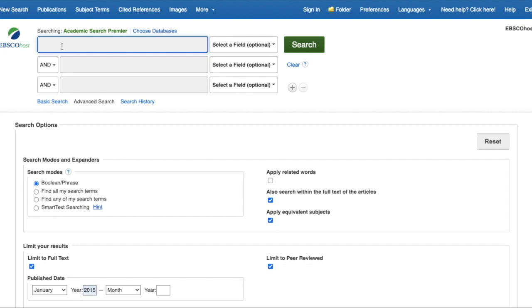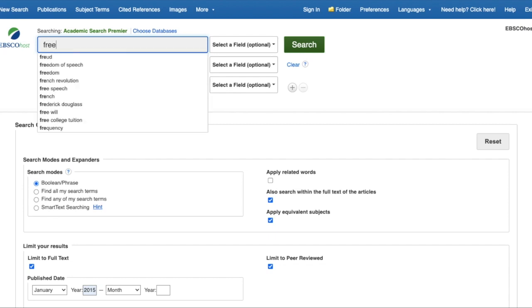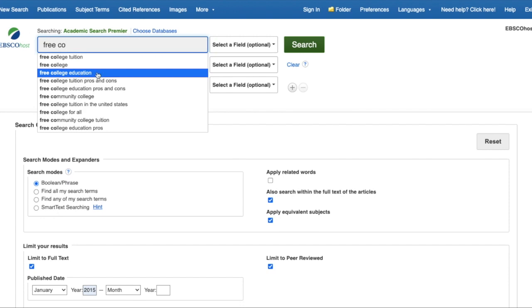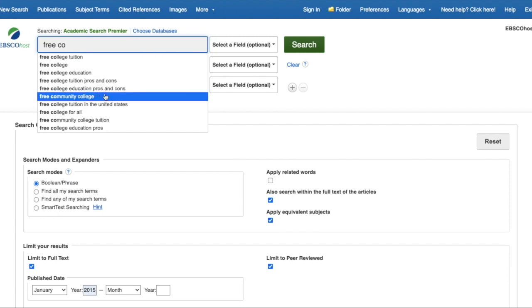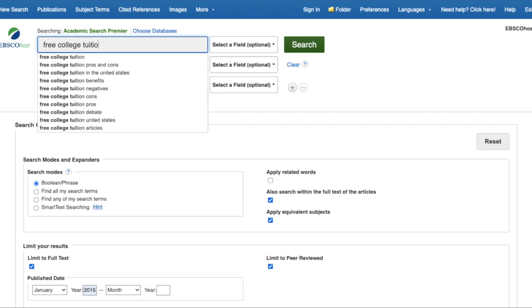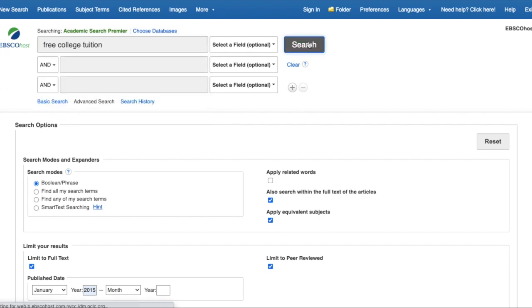So I can start typing something in like free college, and as you can see, it'll start to give me some suggestions. Free college tuition, free college education, free community college tuition, so many different combinations of those words. Let's try free college tuition. Then we'll click the search button.